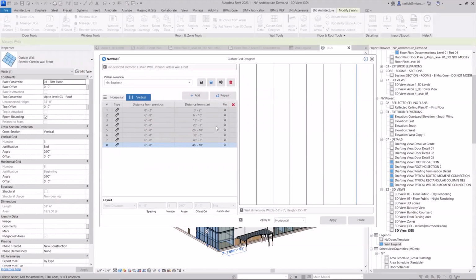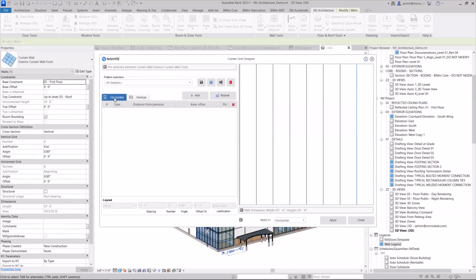I could go ahead and unpin and modify them by selecting to unpin them here, but for the ease of this demo, we're just gonna leave the vertical as is and add the horizontal. We can start by selecting the Add button to place one horizontal curtain grid. So we can see that here in the preview window.